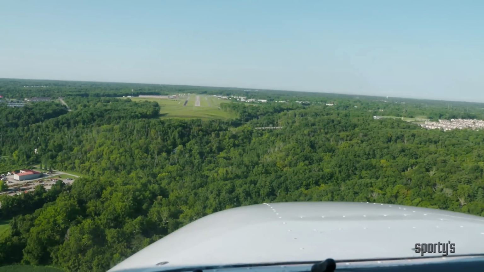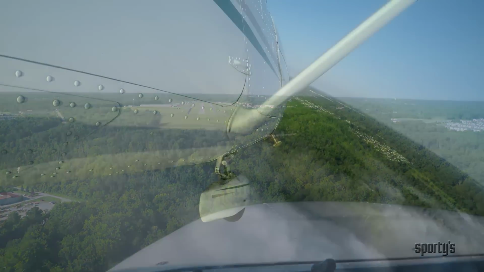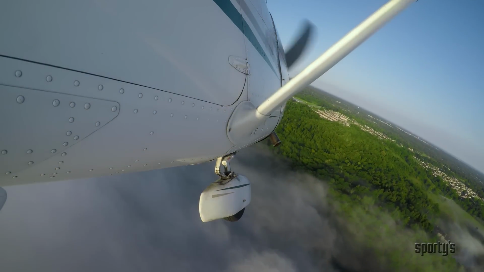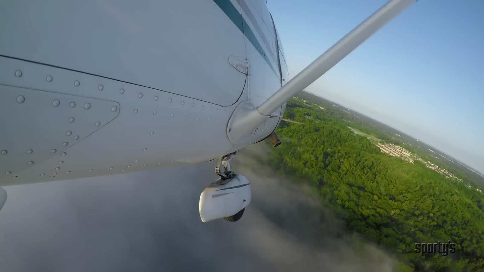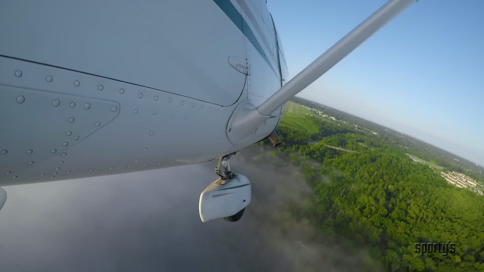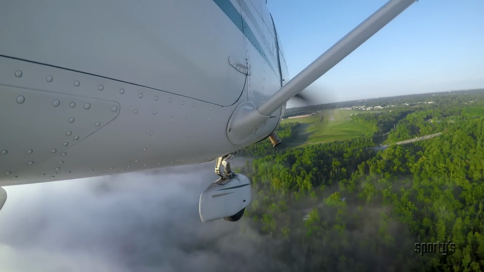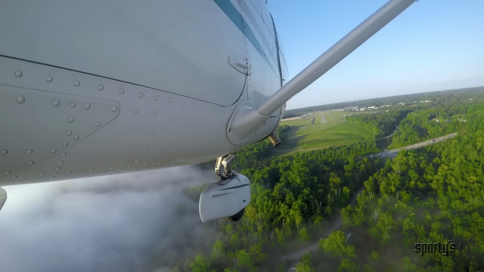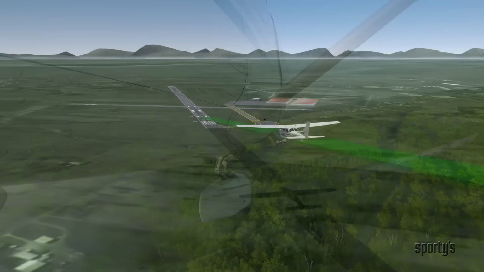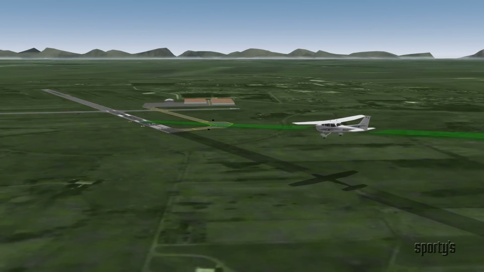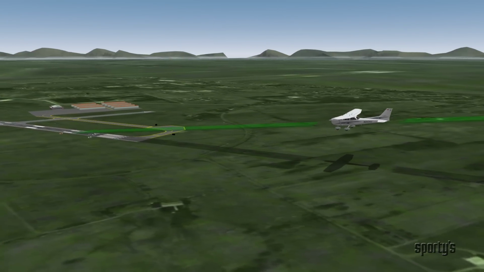Judging the turn from base to final will take practice. As your turns improve, you'll be able to compensate by increasing or decreasing the bank. These changes in the rate of turn are intended to have the airplane heading down and on the extended center line of the runway. From here on in, the glide path or descent path is set.